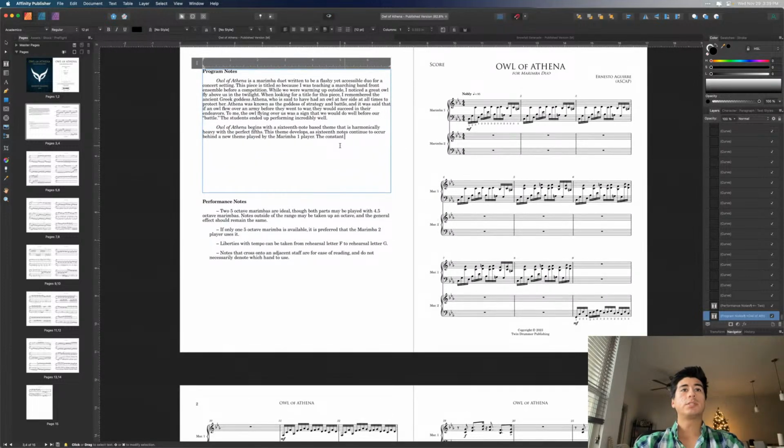The constant 16th notes give us an unrelenting momentum until we arrive at a slower, pensive moment with both marimbas playing soft rolls.